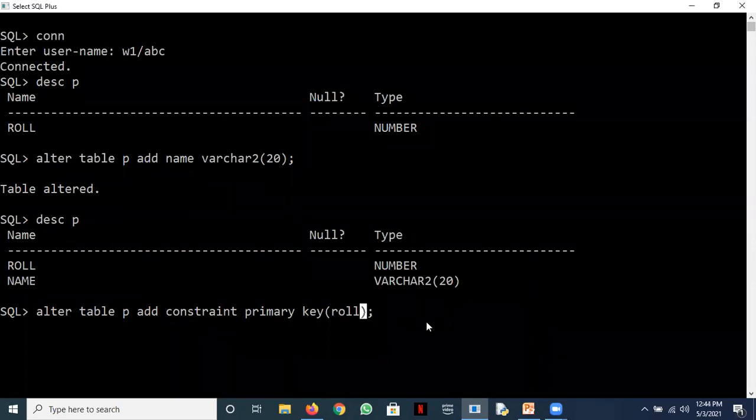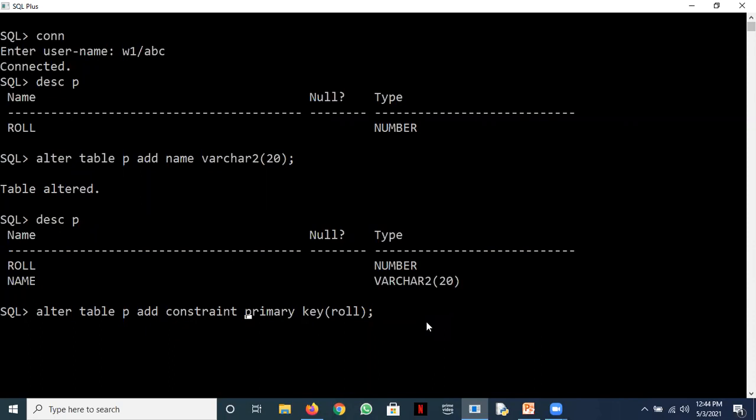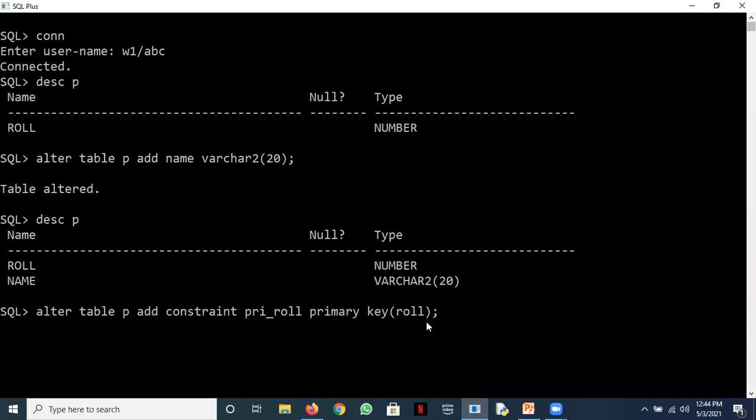Okay, I'll modify this as told by Ankit. अंकित ने ये मिस कर दिया. अंकित, maybe pri underscore roll. This is a complete way now. You are adding a constraint and you are giving the constraint a name. Fine? Okay? Yes, sir. ठीक है.